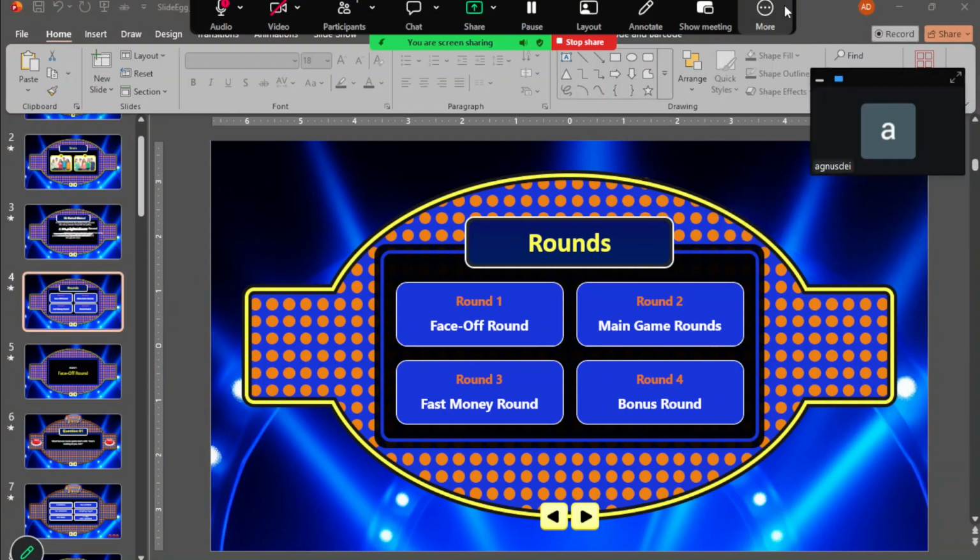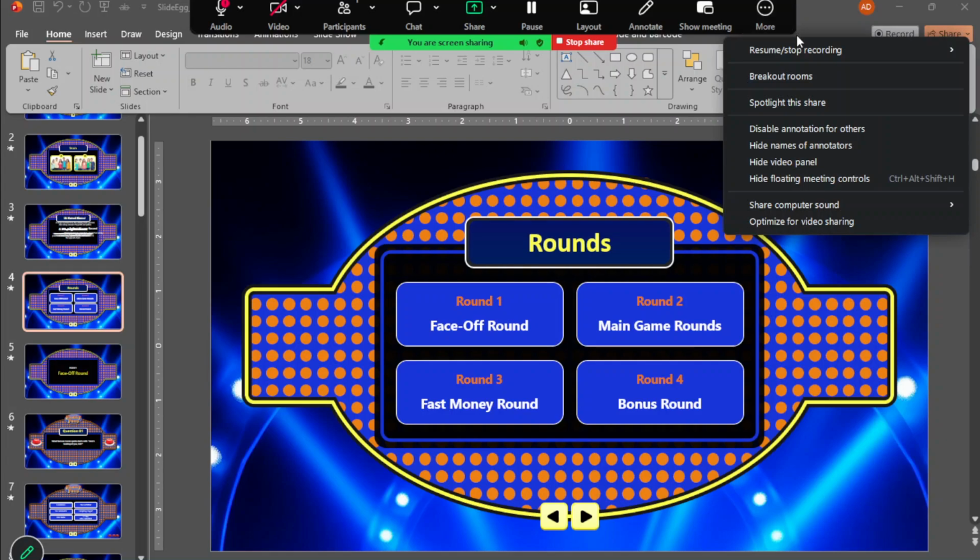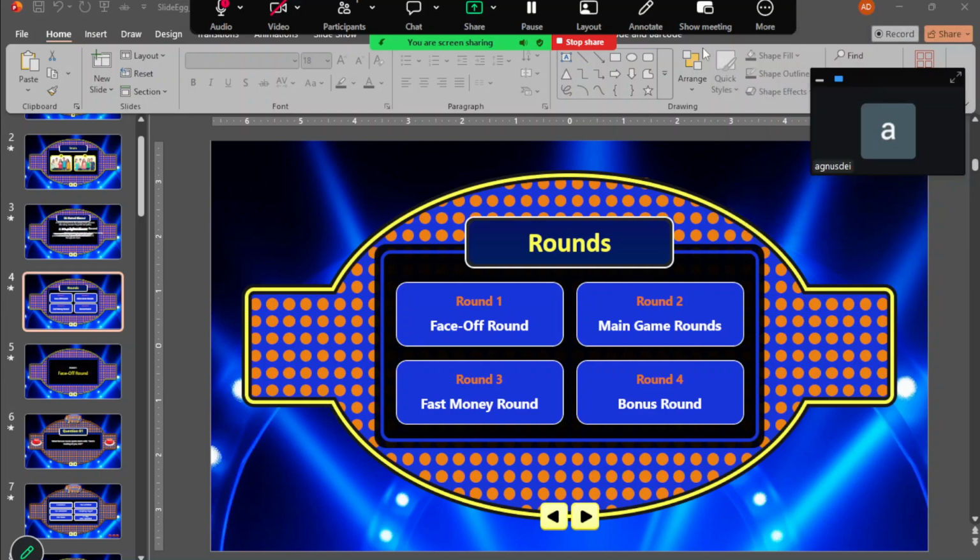Once you've finished presenting, it's time to wrap up the recording. Hover over the Zoom toolbar one last time, click on More, and select Stop Recording. This will conclude the recording session, and Zoom will save your video file to your computer. And there you have it. You now know how to record a PowerPoint presentation on Zoom with ease.